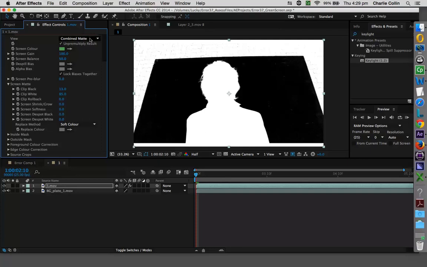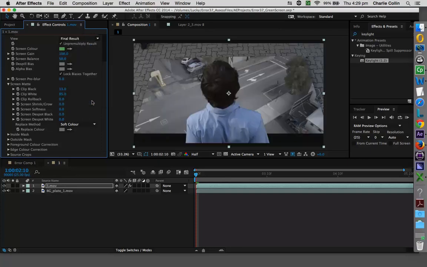Now that we've done that, we change our view back to the final result, which shows our key. There's a little bit of noise here in the blacks, and that's because the replace method is set to soft colour. We will change that to hard colour, and that cleans up the look inside the keyed area. The last thing we're going to do is soften off the edges of the key. That will make it look less harsh. Go to the screen softness, let's put a value of about 2, and we'll go to the screen pre-blur and do about 2 as well.